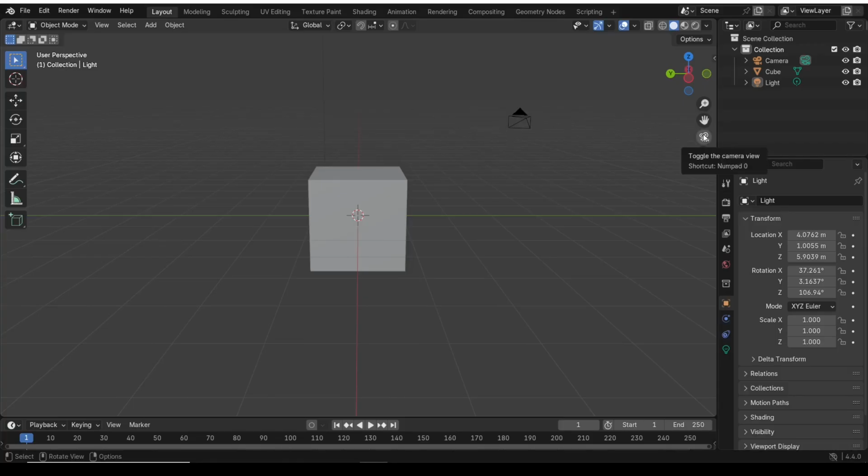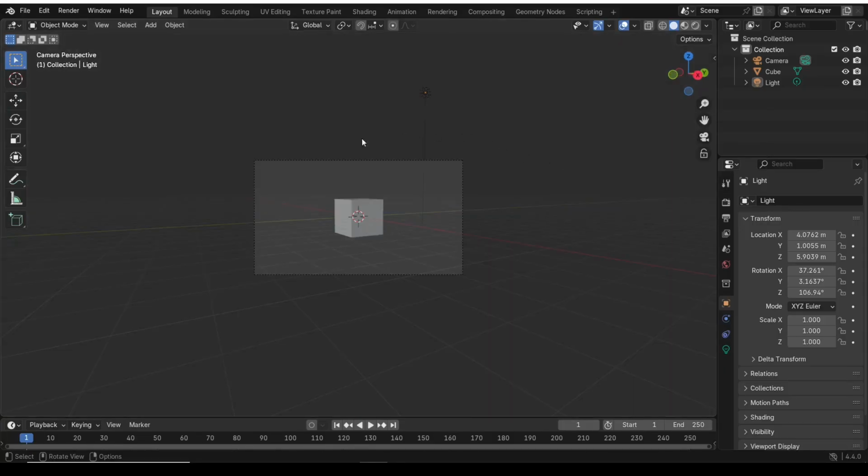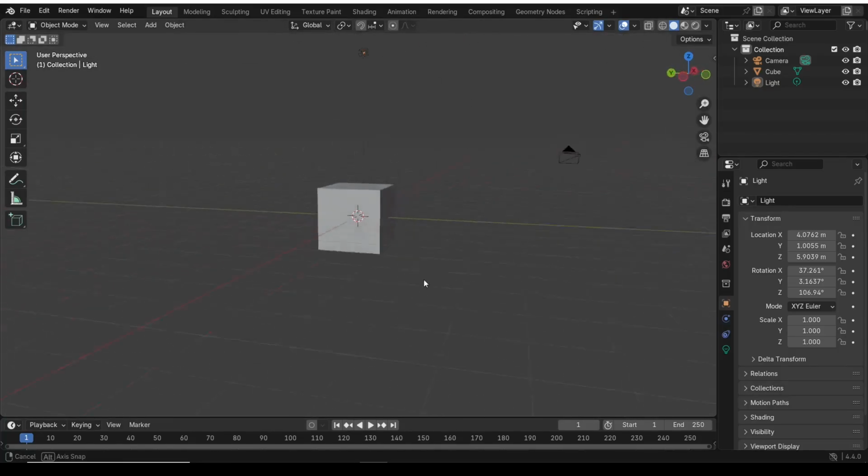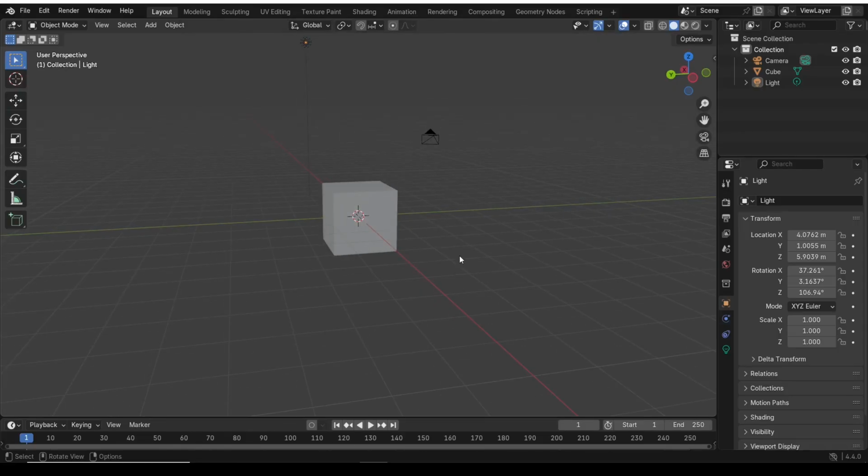If we click on this option, toggle to camera view, we can check the actual camera view. If we would like to change it, for example to this position, we need to go to the upper side and check that you have Object Mode here. This is really important because here you will have the special option View.